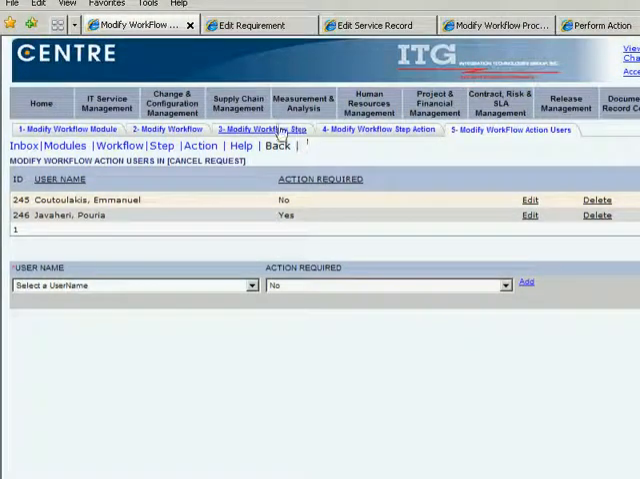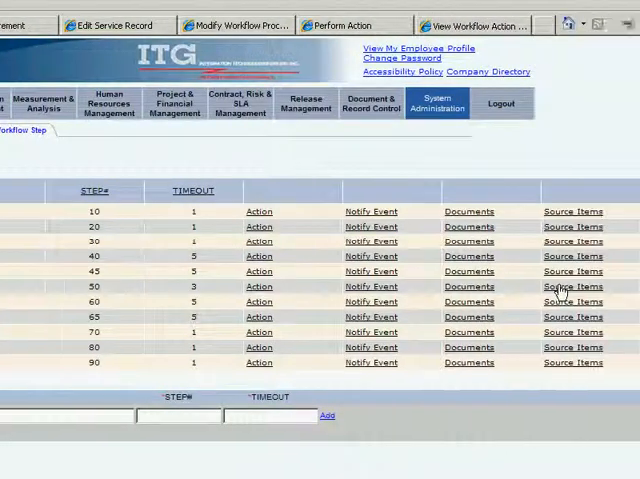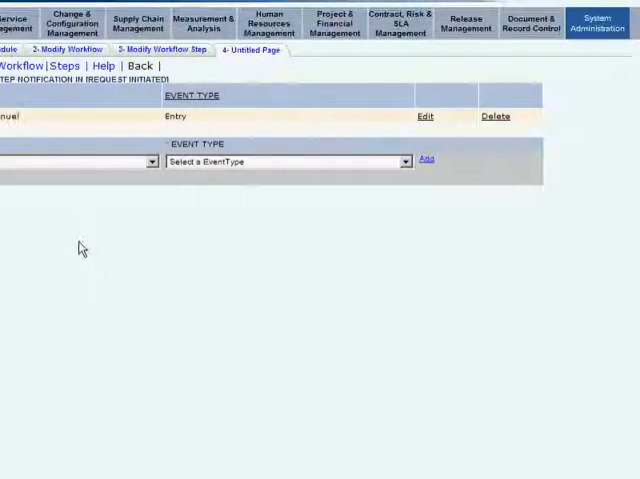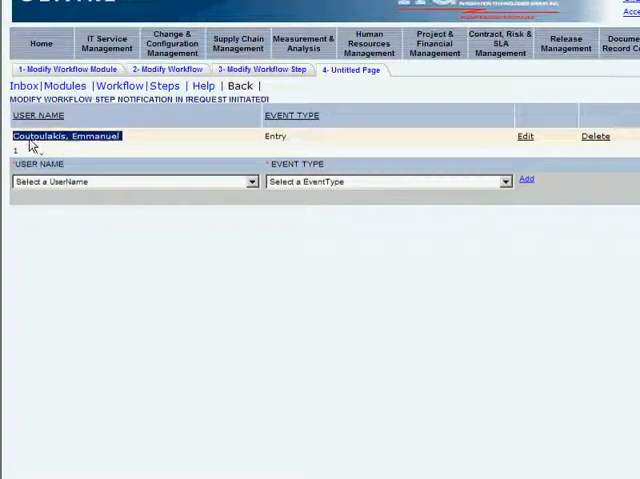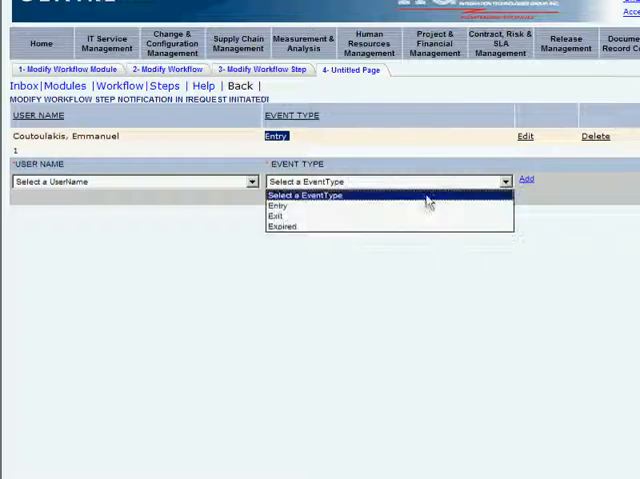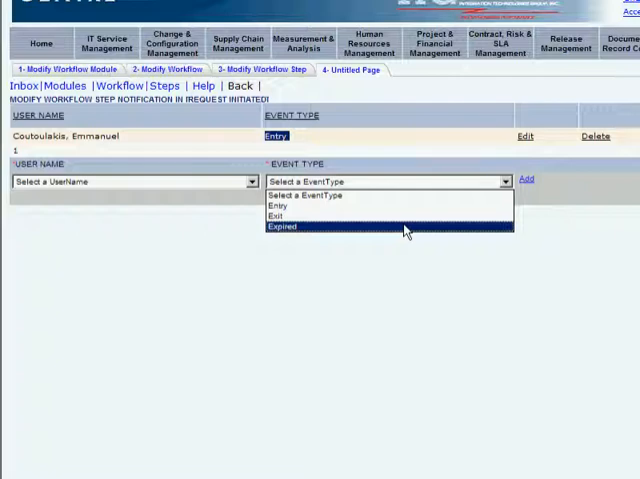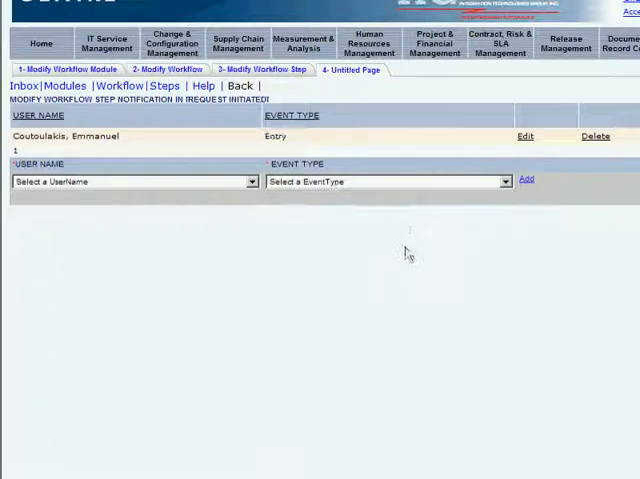Defining workflow step notify events. The workflow step notify events represent programmed email alerts that can be configured to be triggered when entering the step and/or exiting the step. For each of the defined workflow step notify events, one or more individuals may be selected as recipients of the email alert.